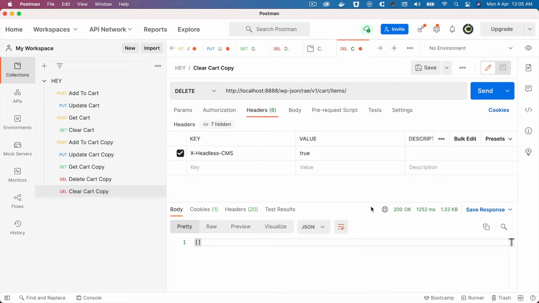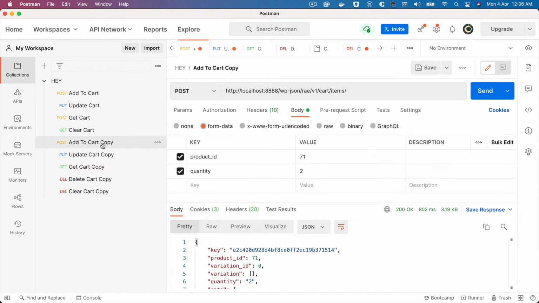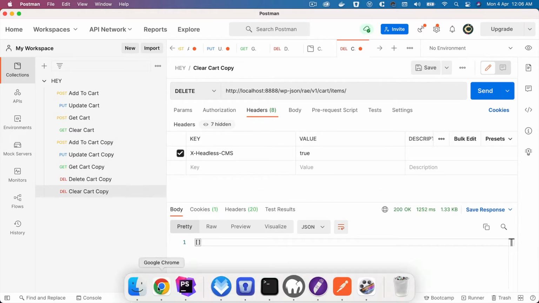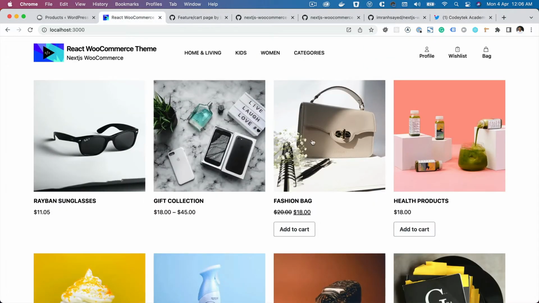In the previous video, we learned about how to use these endpoints. And in this video, we're going to put them in action and basically build the cart page, and we're going to implement the functionality of updating the cart items and also deleting the cart items. So let's begin.